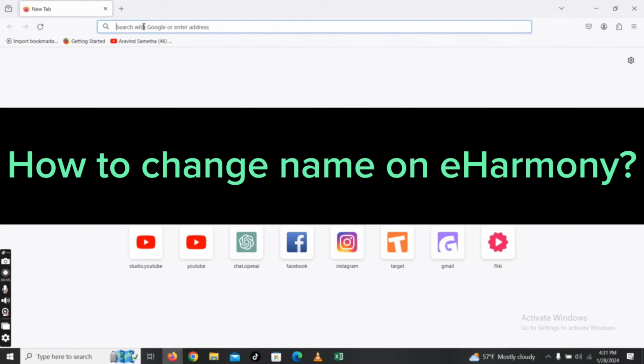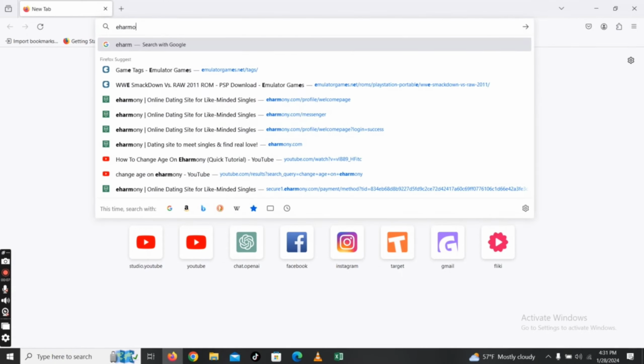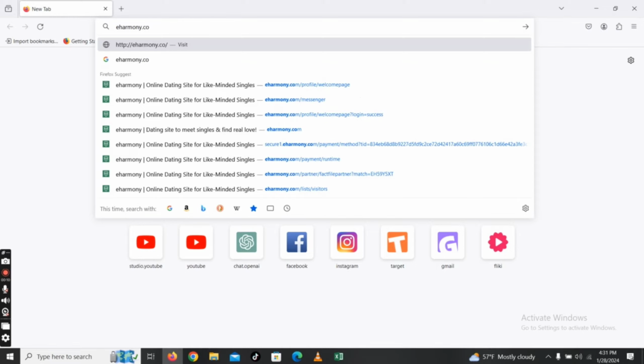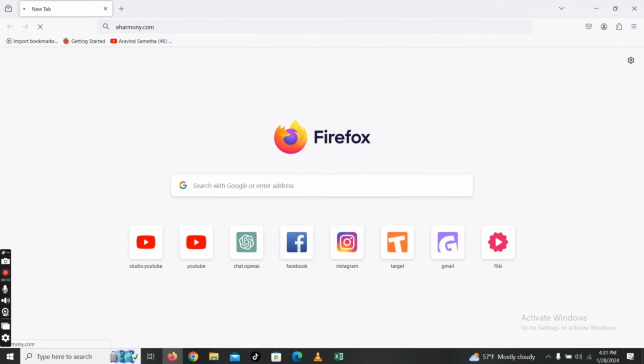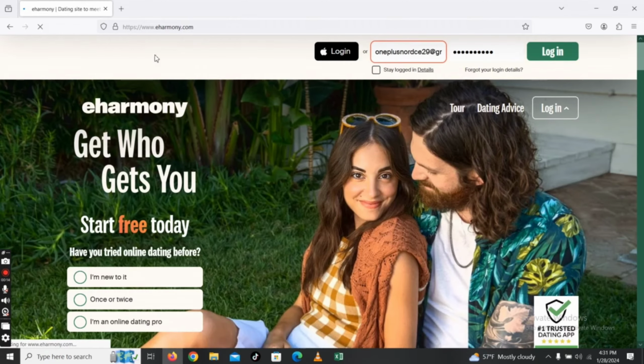To change your name on eHarmony, firstly go ahead and launch your Google search. On the search box at the top, type in eHarmony.com and make a search. The official page of eHarmony's account will appear on the screen.